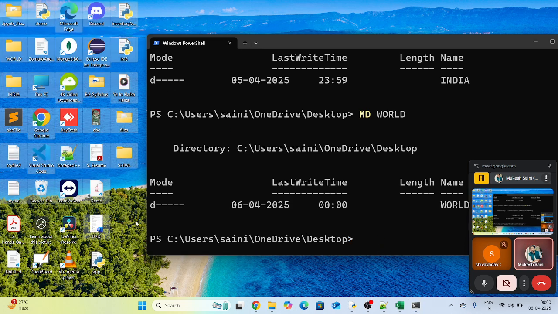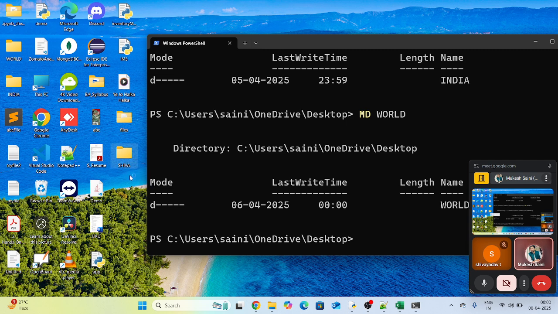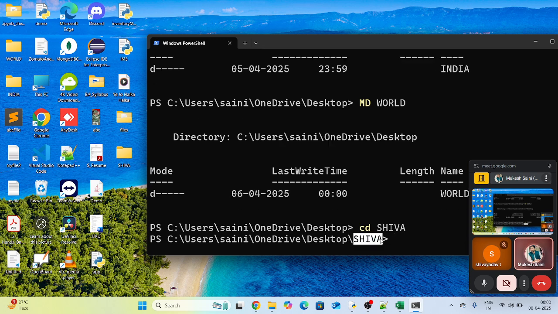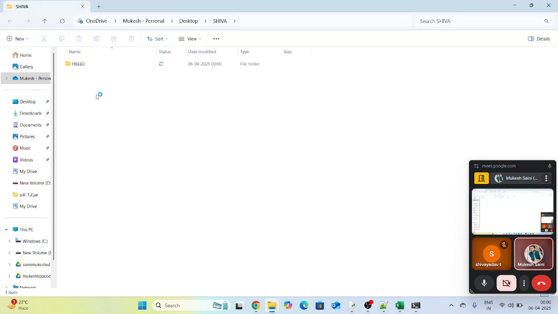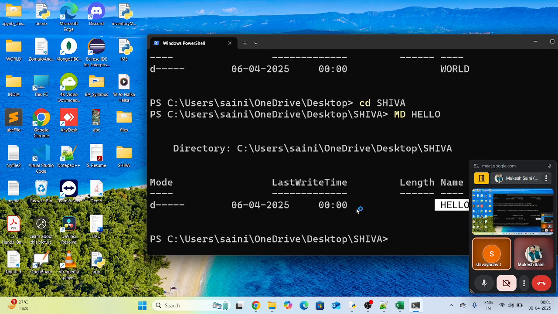That means if I want to go into the Shiva folder, how will I go? I will type cd and the name of the folder and hit enter. I can see I am in the Shiva folder. And if I apply a command like md space hello, that means a folder is created by the name hello, but in the folder Shiva. Let me open this folder. You can see we have a folder hello here. Have you got it? Yes, sir.